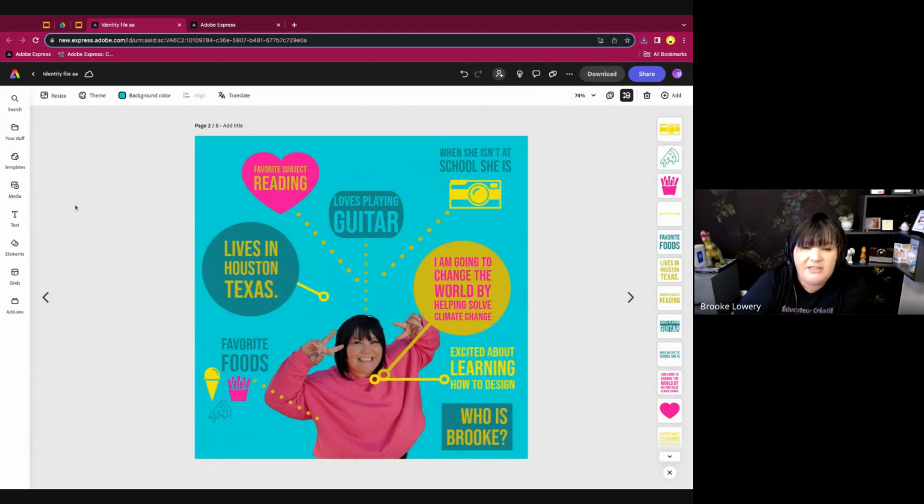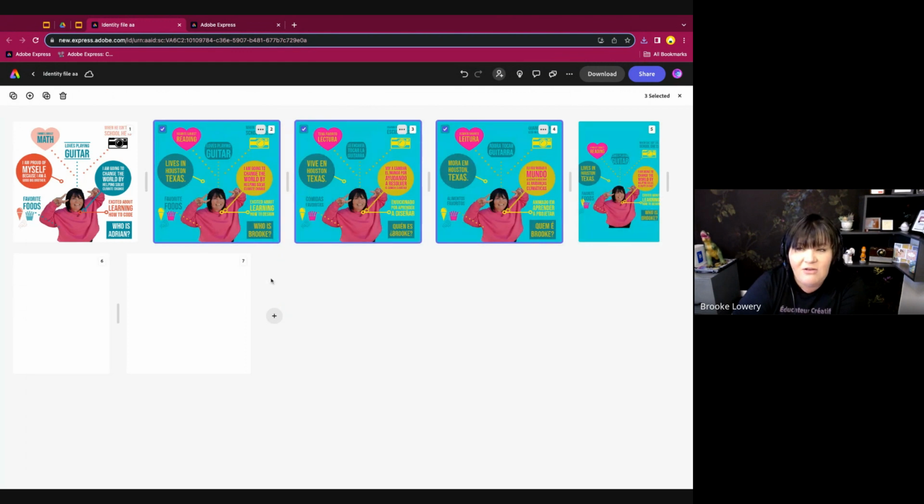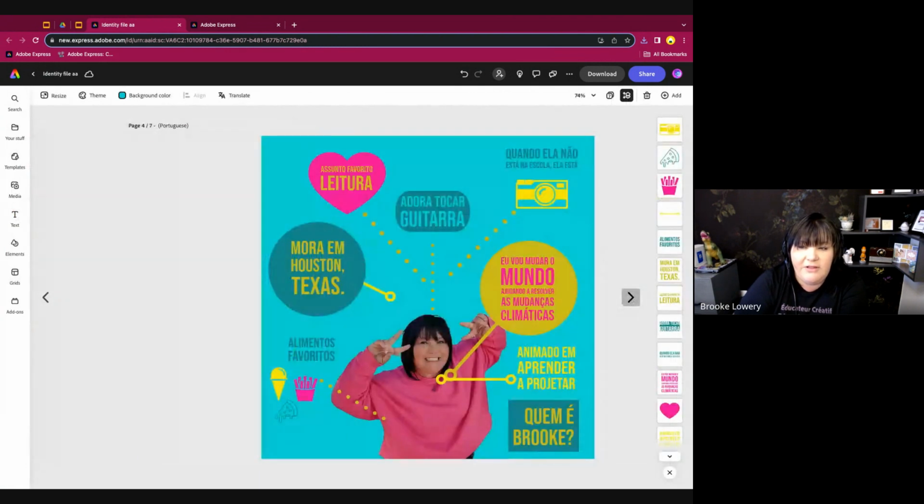Oh, I want to show one more thing. This is brand new. Just a couple weeks ago, Adobe Express launched Translate. So you can click Translate on your file here. English is detected. I'm going to change it to a different language real quick. Let's do it in Spanish and Portuguese. I'm going to do both languages. Duplicate and translate. And now I have my graphic in the other languages. There they are, just that quick.